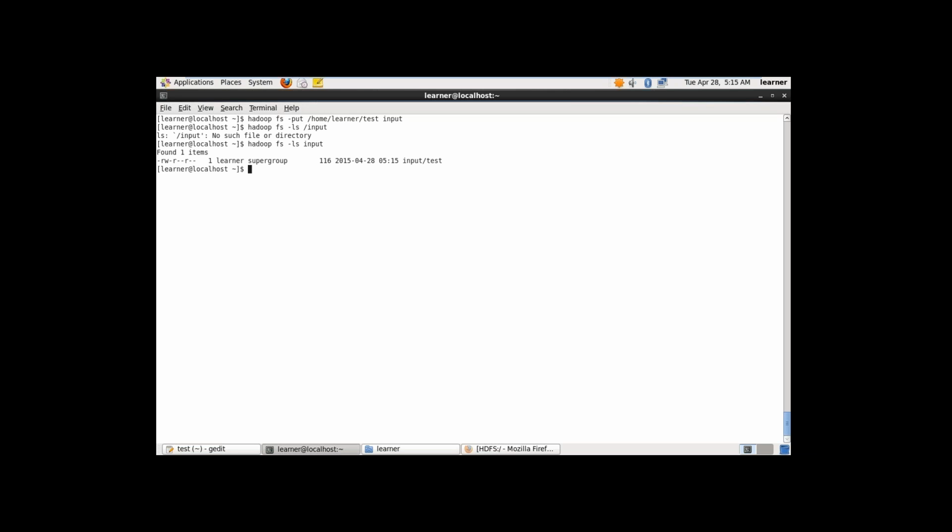Okay, now let's check the content inside the test file. So I'll say hadoop fs -cat input/test. Okay, so we have the content in here.